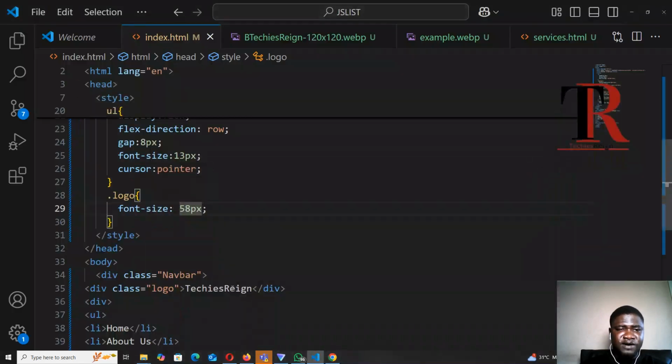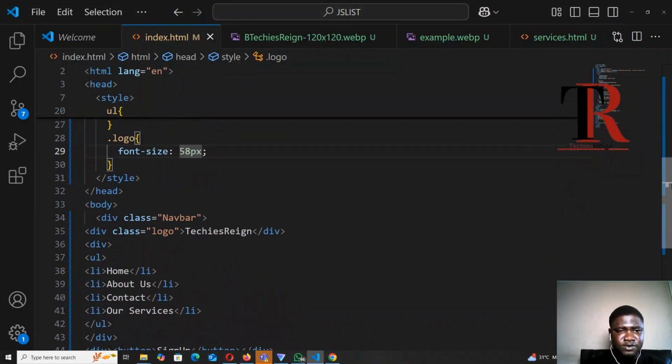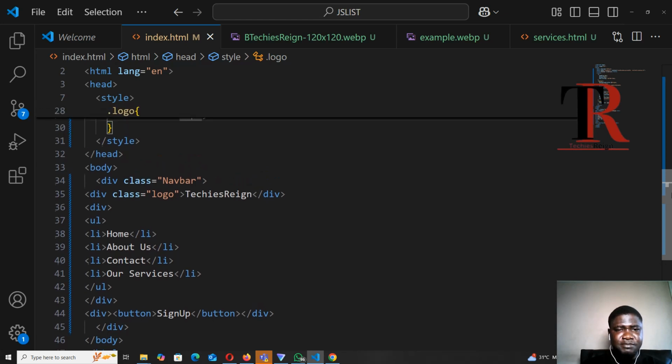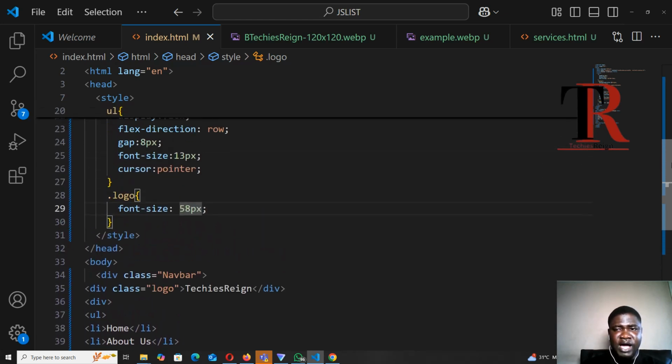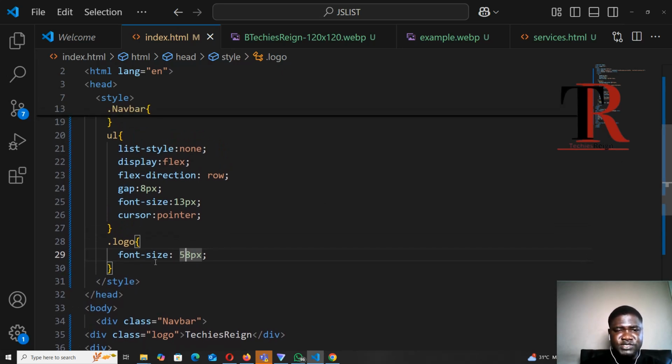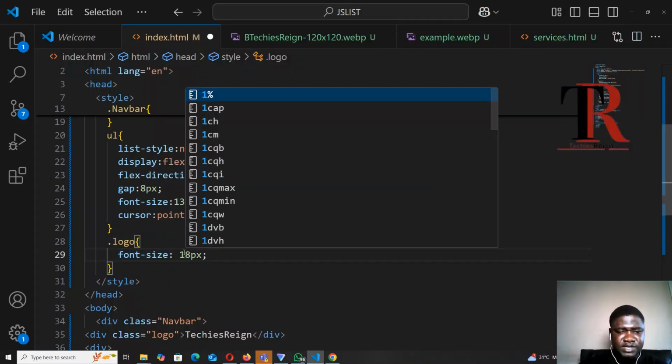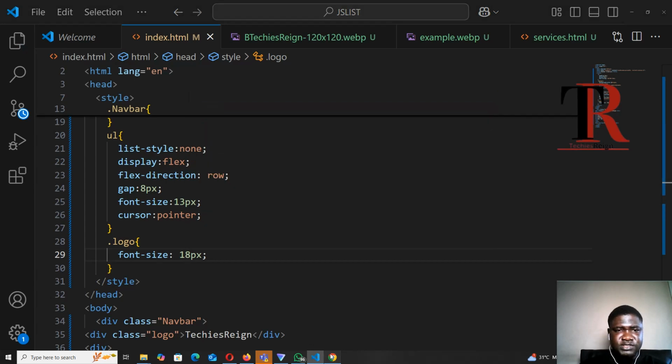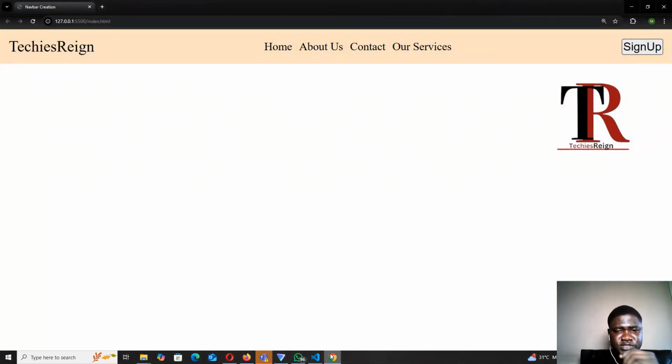Yes. Now you know we have other divs here. Okay, but because we have named this particular div we want to work on logo, and we are now targeting it with that logo that we named it with. Okay, so that is why we are doing it like that. So let's do it at 18 and let's save it. That's quite okay.